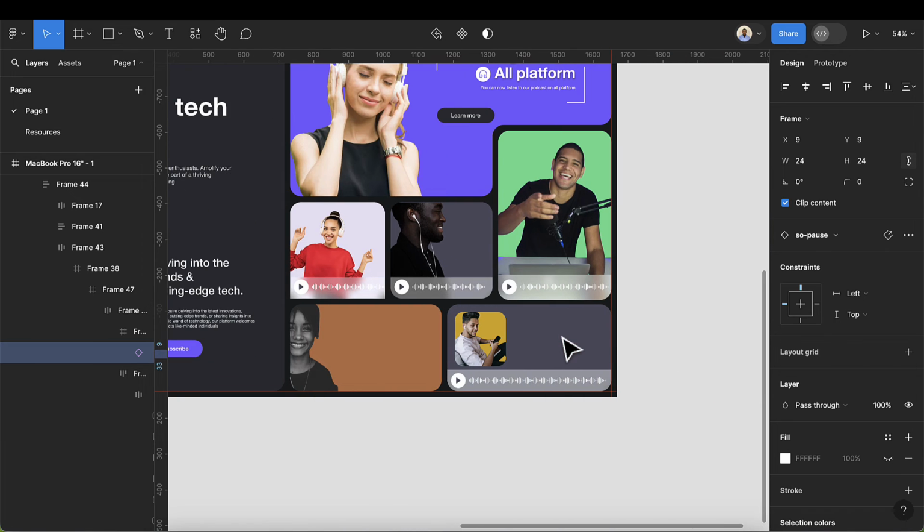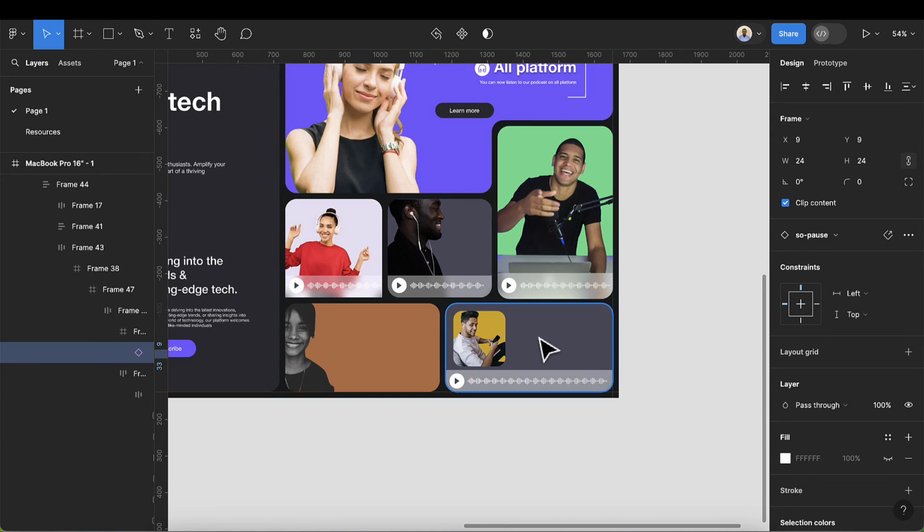So now let's just add some little text here and then we'll round up the tutorial.